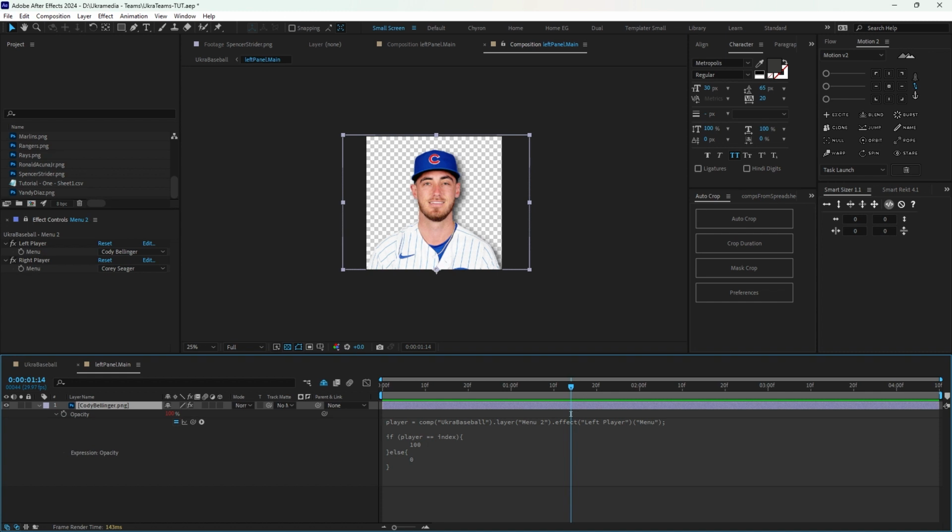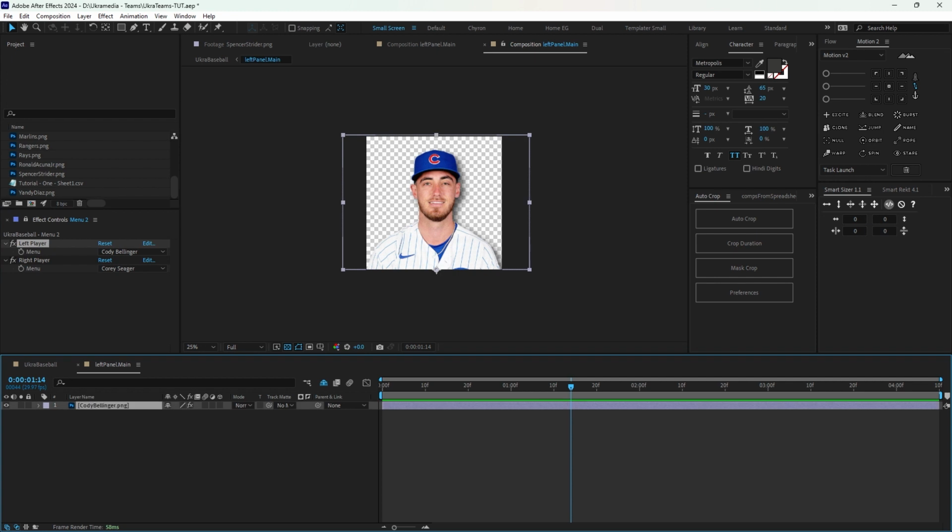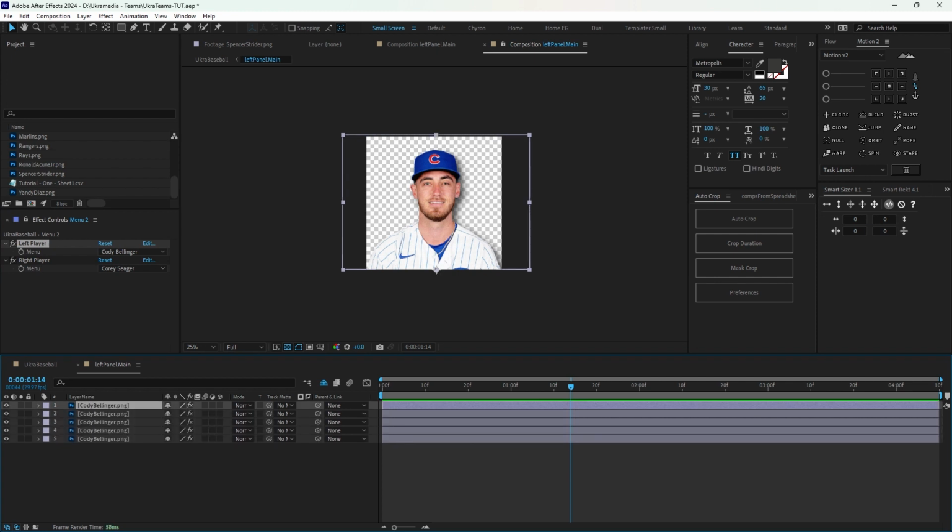And all it's saying is that if the index down here matches the index in here, then that's the one that you're going to show. So now we're going to take this guy and we're going to just duplicate it 6 times. 1, 2, 3, 4, 5, 6.